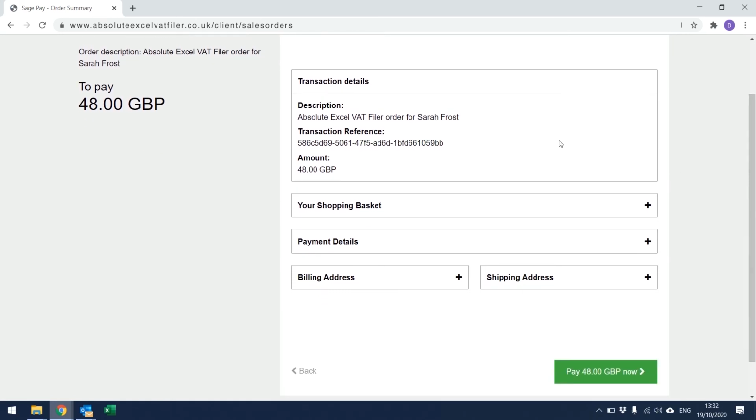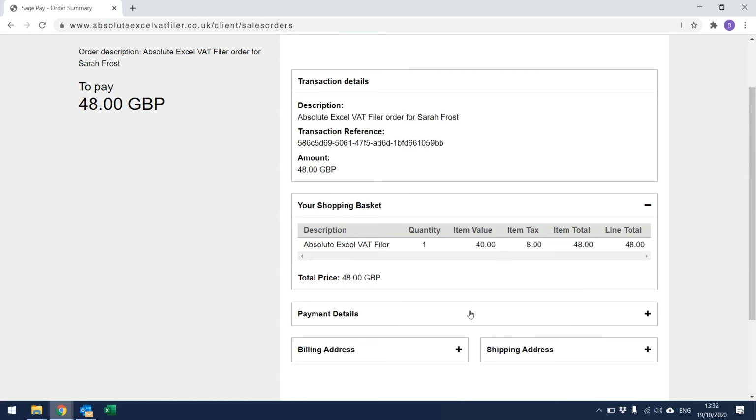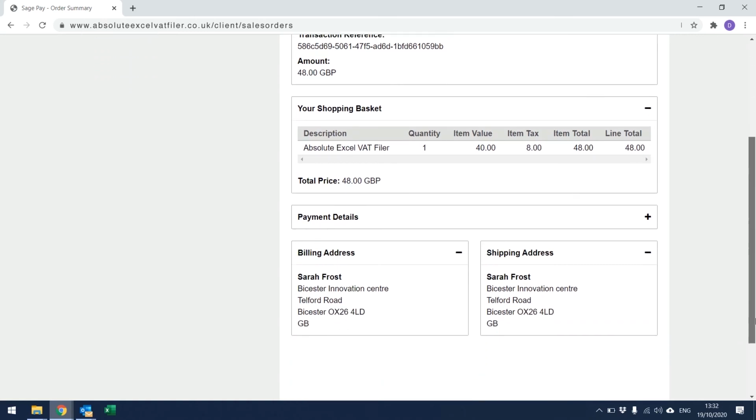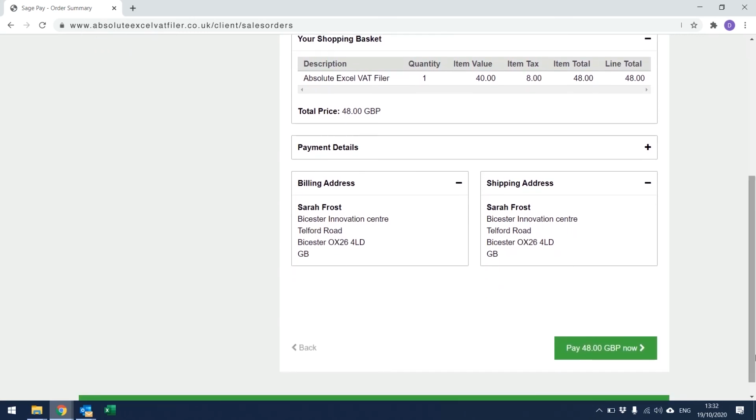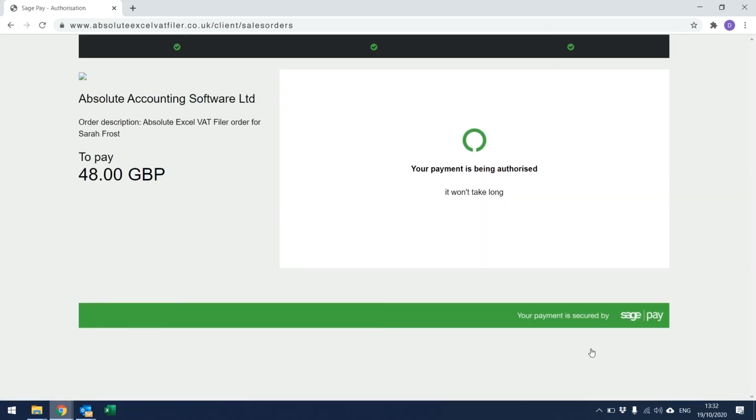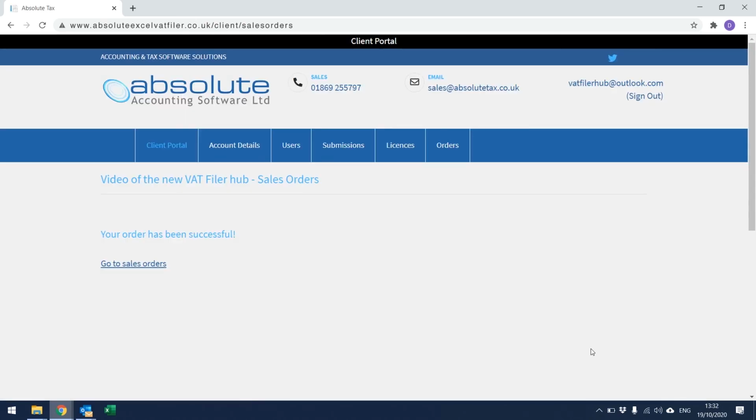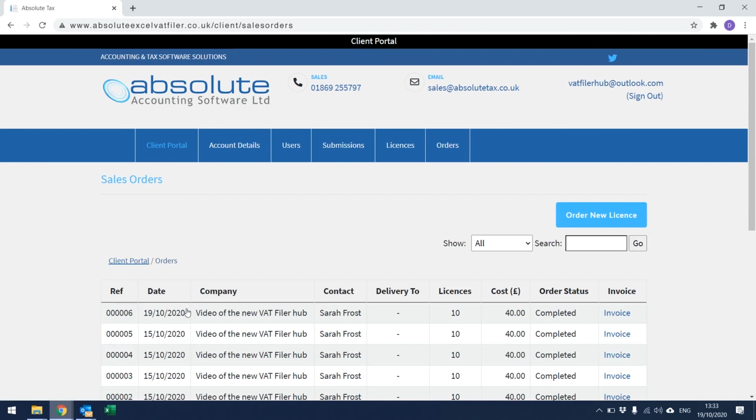The next screen just gives you details of the amount that's going to be debited, along with the license and the billing address and the shipping address. Provided you're happy with those details, just click Pay Now in the bottom right-hand corner of the screen. You should then get a message on screen to say that your order has been successful. If you then go back to Sales Orders, you should then be able to see that that latest order has been added to the system.